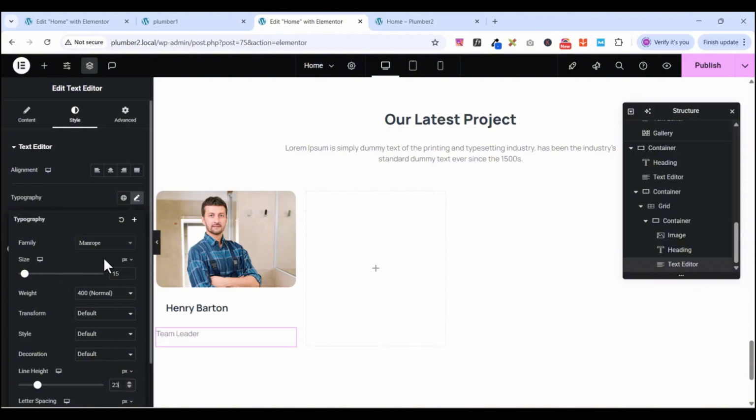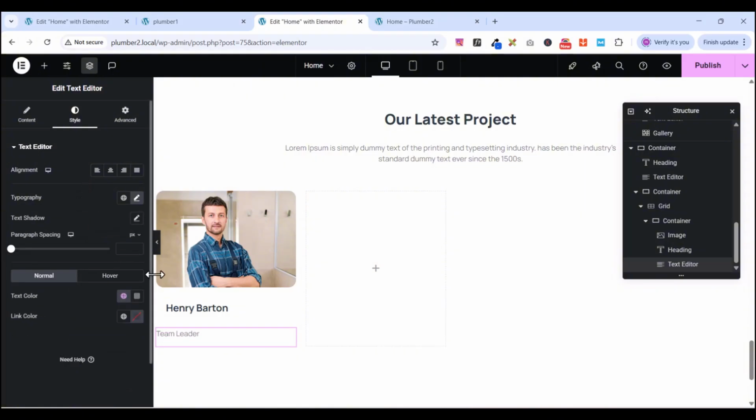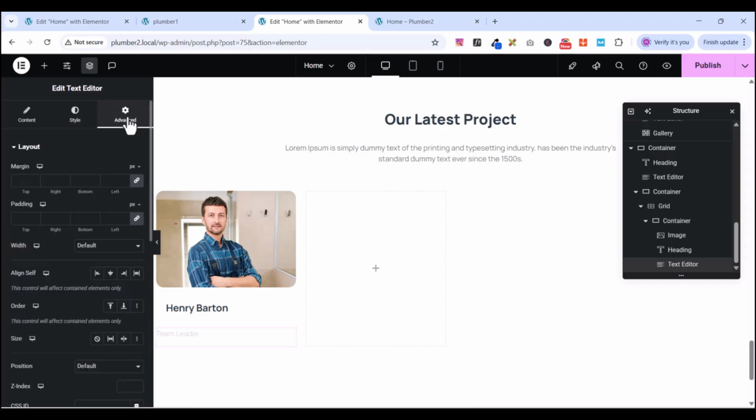Line height 23. Then I'll give it the same padding. So the same padding. Then put it 10 here, 20 here, 10 at the bottom, and 20 at the left. Okay, like this.